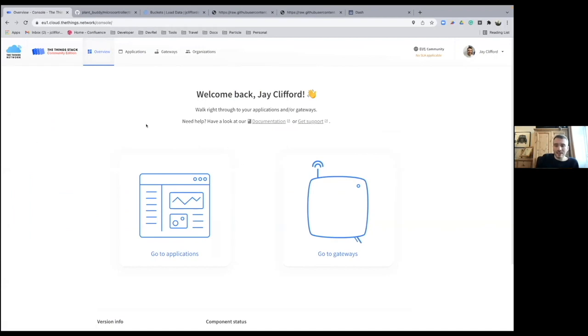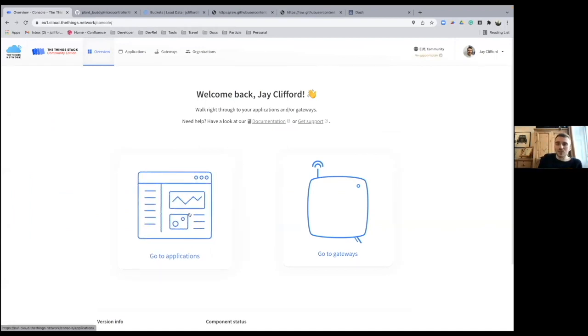Hey, Caitlin, is that okay? Is this a good size? Or do you want me to zoom in on here too? That looks good. That's okay, awesome.